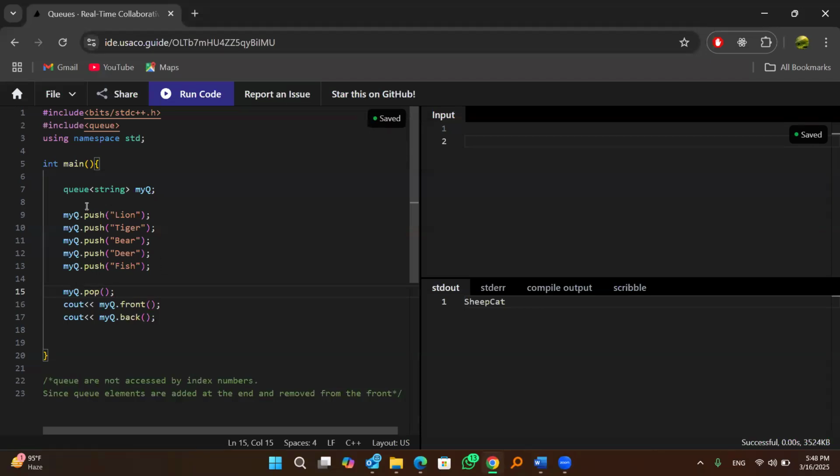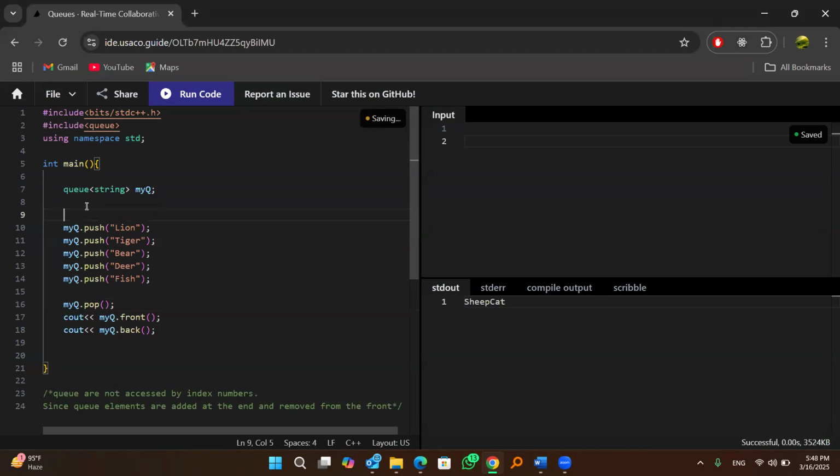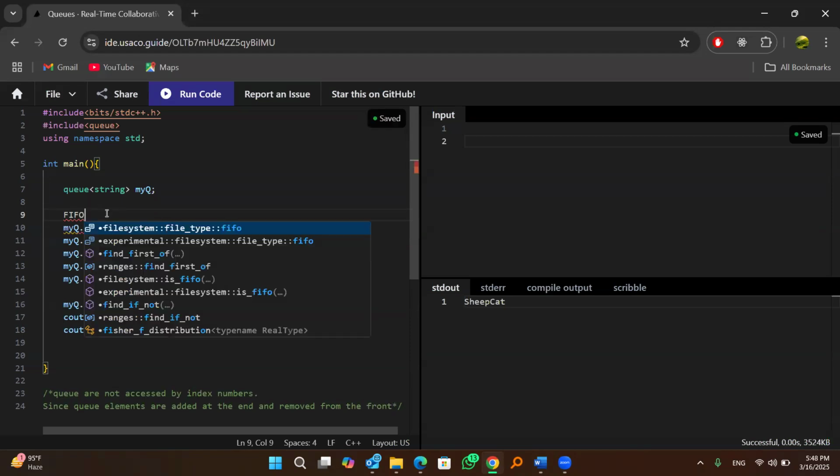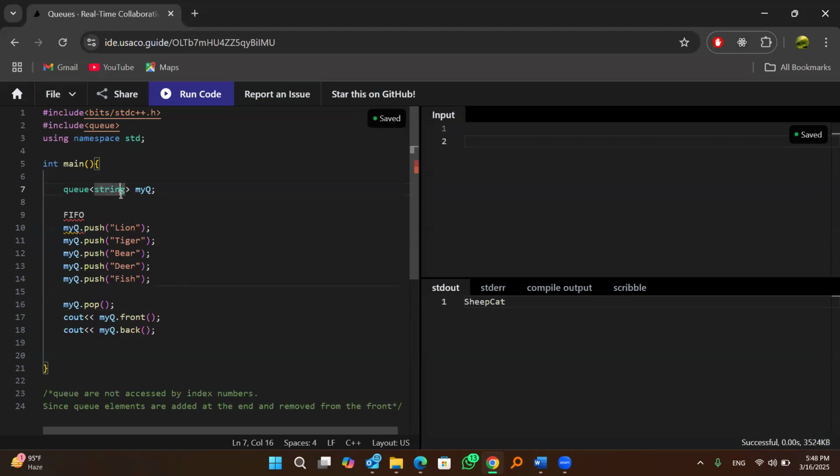As I have told you before, it follows FIFO architecture, which is first in, first out. So the first element is lion. When I pop an element, the lion will be removed first. Then tiger will become the front element. So let's check. As we have removed the first element with the pop method, the first element now should be tiger. Let's run it.